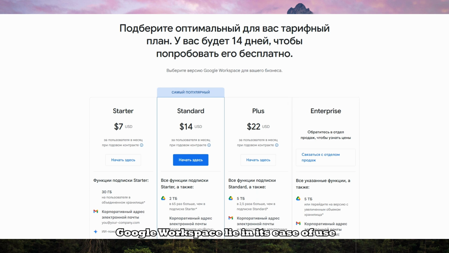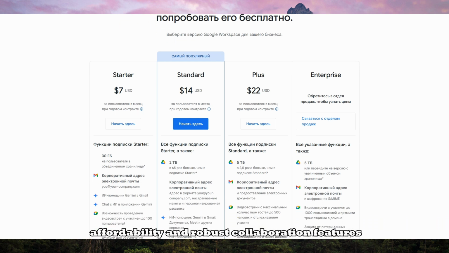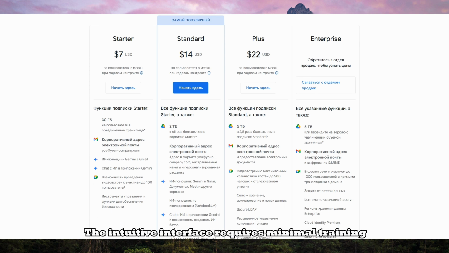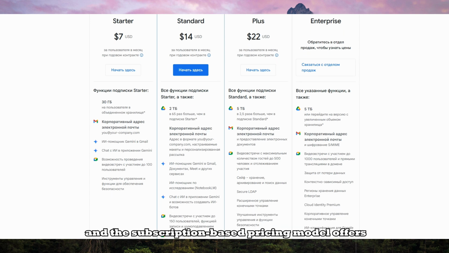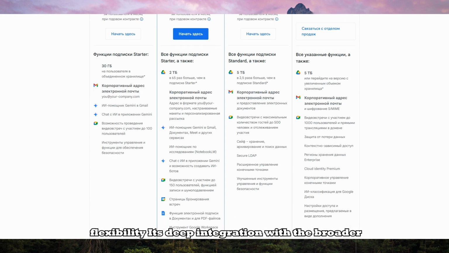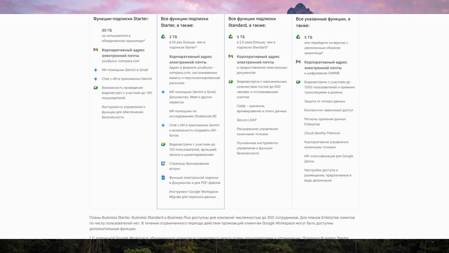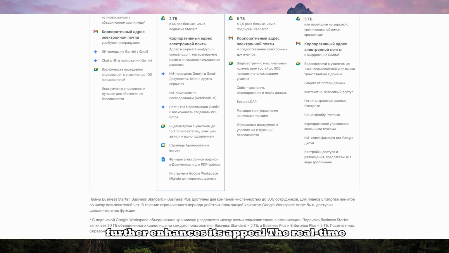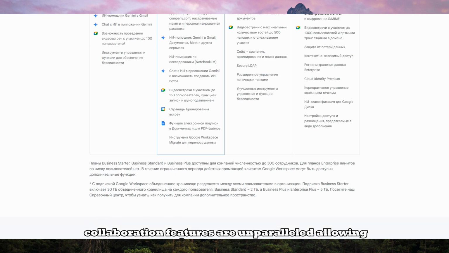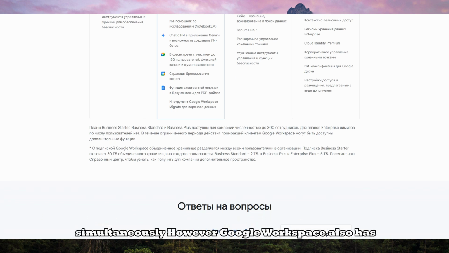Strengths of Google Workspace lie in its ease of use, affordability, and robust collaboration features. The intuitive interface requires minimal training, and the subscription-based pricing model offers flexibility. Its deep integration with the broader Google ecosystem, including Chrome and Android, further enhances its appeal. The real-time collaboration features are unparalleled, allowing multiple users to work on the same document simultaneously.